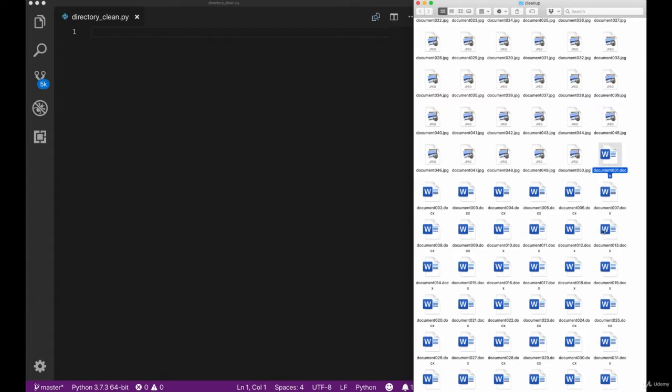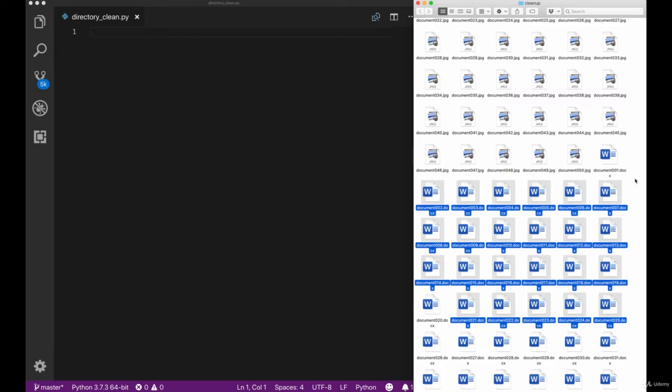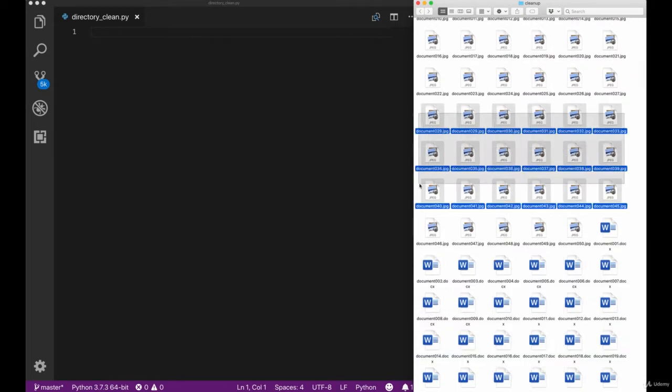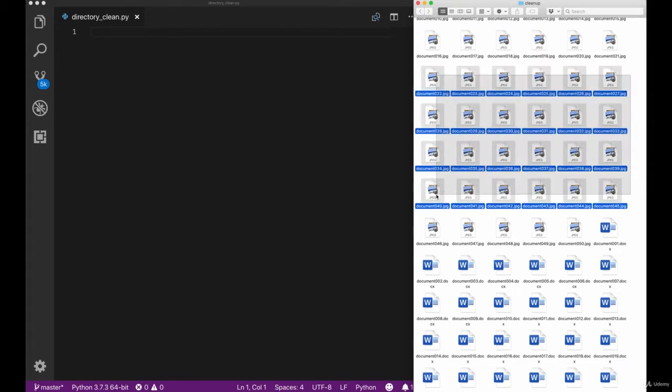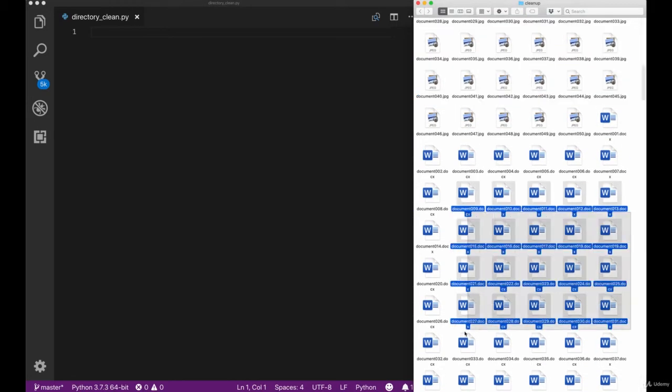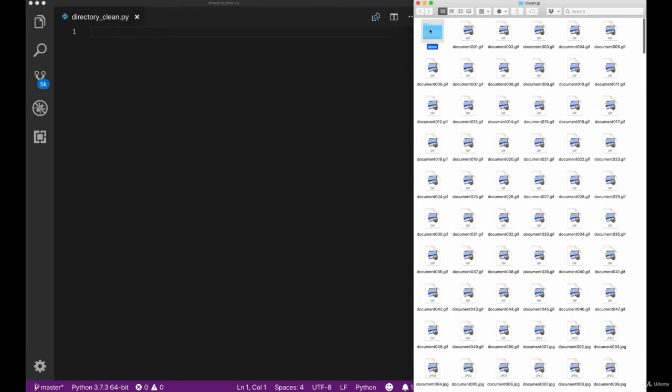The project we will work on in this lecture is going to be a directory cleanup script. As you can see here, we have a lot of files, Word files, JPEG files that are still laying around in our folder completely unorganized. What we want to do is put all of them into their respective folders. So we will create folders for each of them, and then the script will put them into their respective folders.